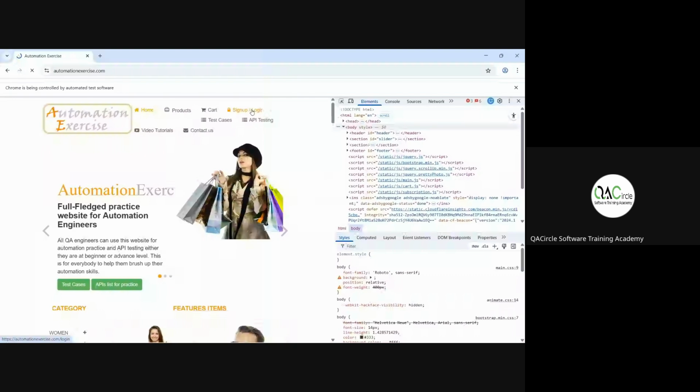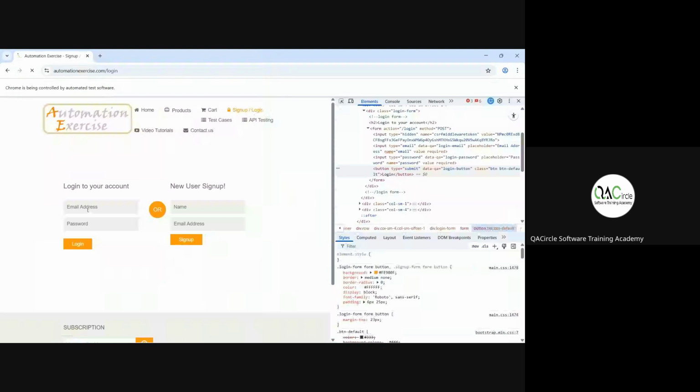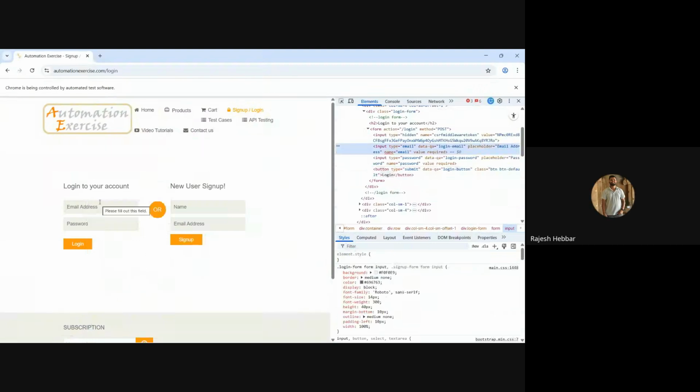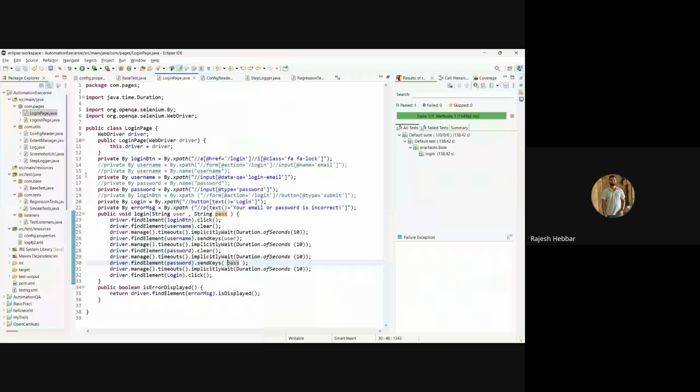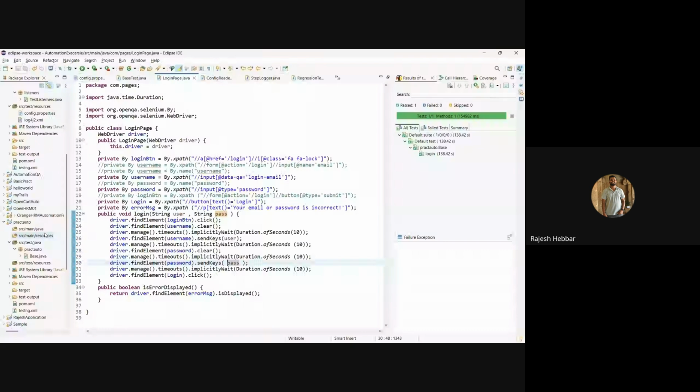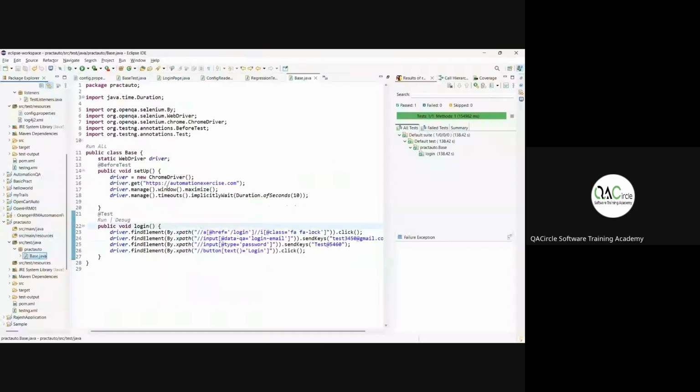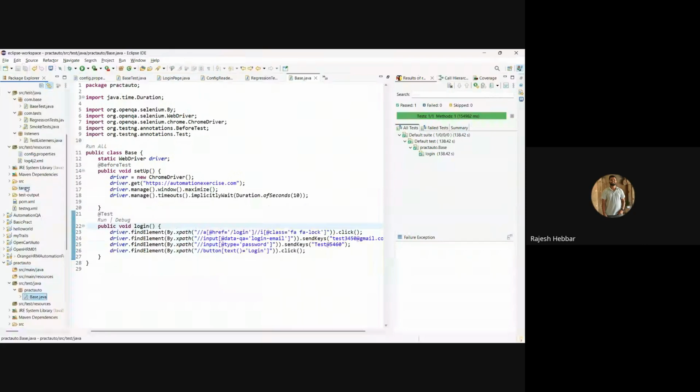Go to the click on sign up and login. Okay, this is also a very good website for you guys to practice. Go click on inspect, click on email address there. Yes, sir. So what I did is I have created one basic class here, sample one, and I just tried what I understood. You showed me, right? It was working. Yes, correct. Here it was working actually.